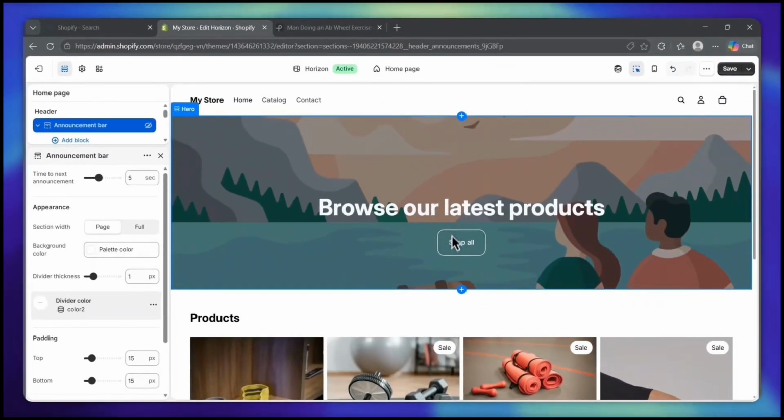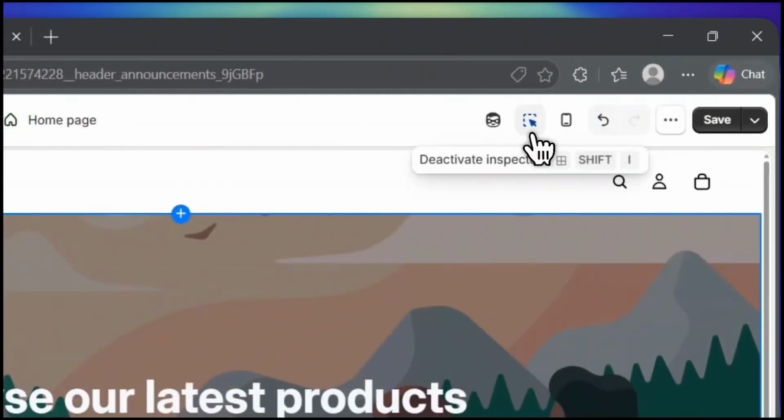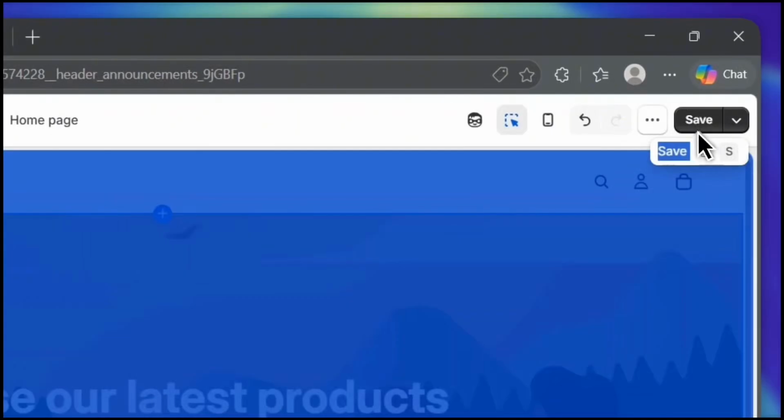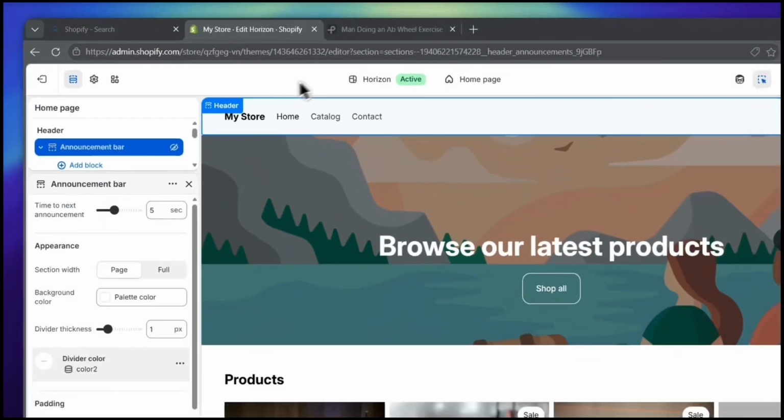So the main idea is this. The center is your store preview. The left side is your page structure. The top bar lets you switch views, use inspector mode, open Sidekick, preview mobile, and save. The gear icon controls global theme settings, and app embeds are where app-based storefront features appear.